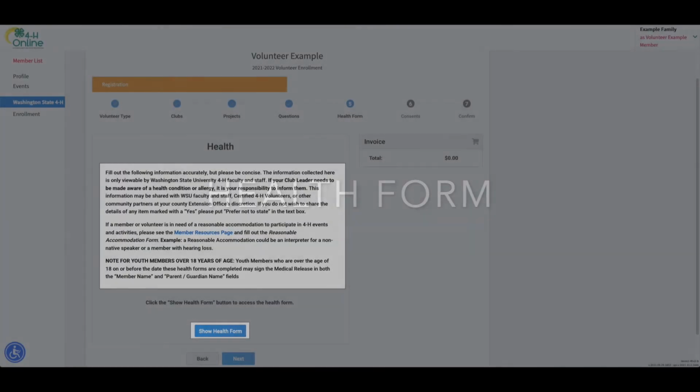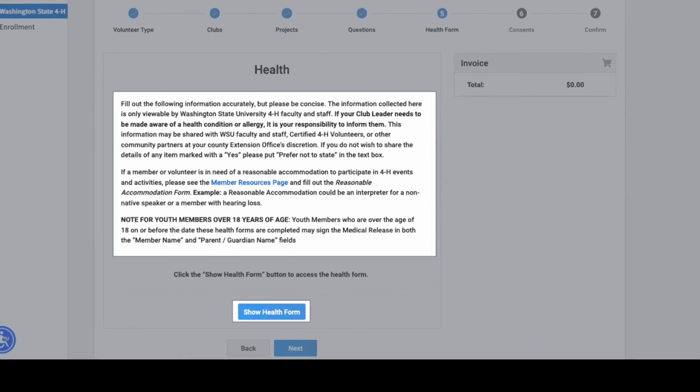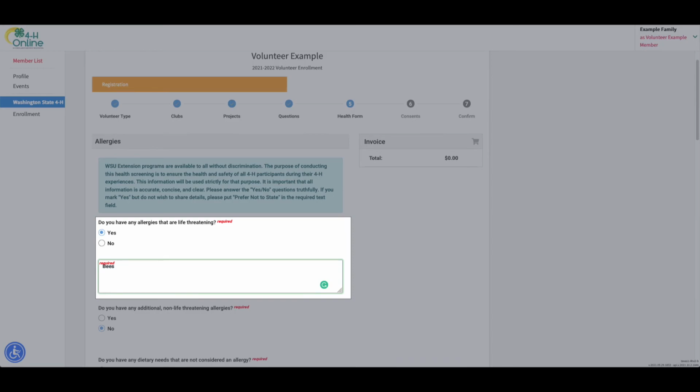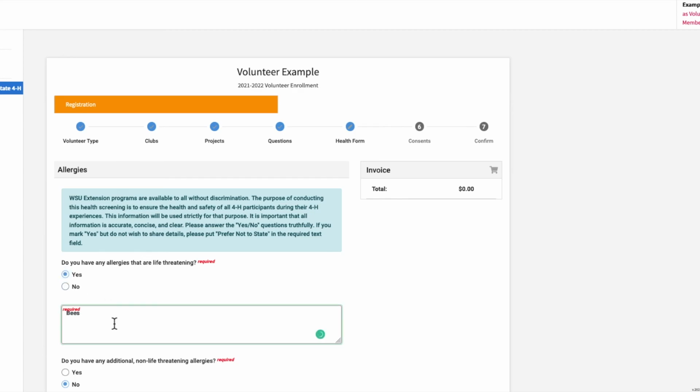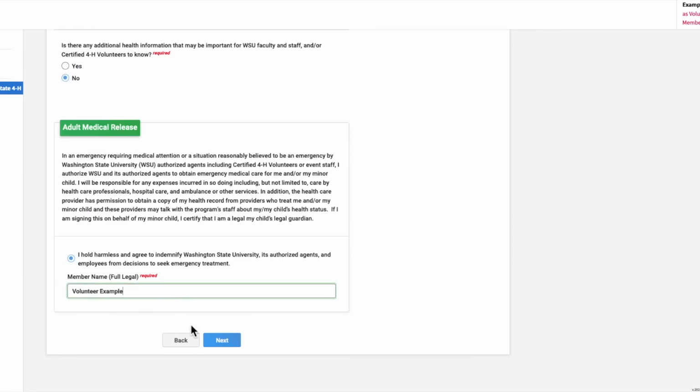Now you'll be asked some health questions. Read the page message and click Show Health Form at the bottom to begin. For each question with a yes or no answer, select the appropriate radio button. If you select Yes, you'll be asked to provide additional information. Please be concise with your details. If you do not wish to share additional details, please put Prefer not to state in the required text field. Other required information includes doctor or preferred health provider contact information, health insurance information, and a signed medical release form. Fill in the requested information and then click Next at the bottom.